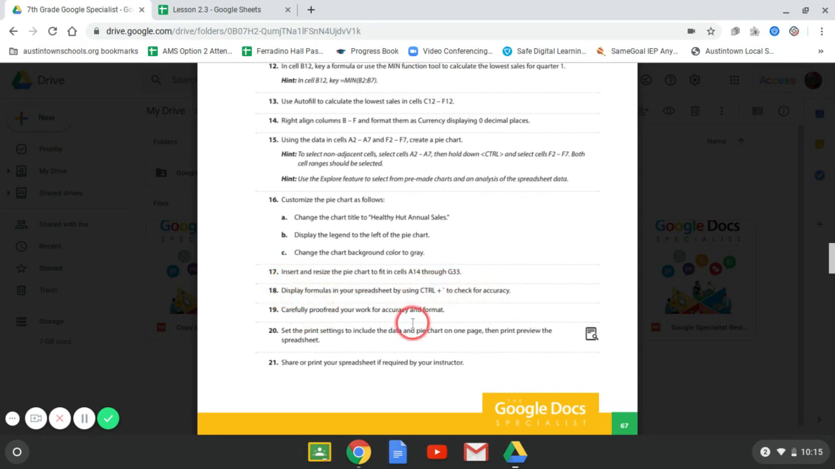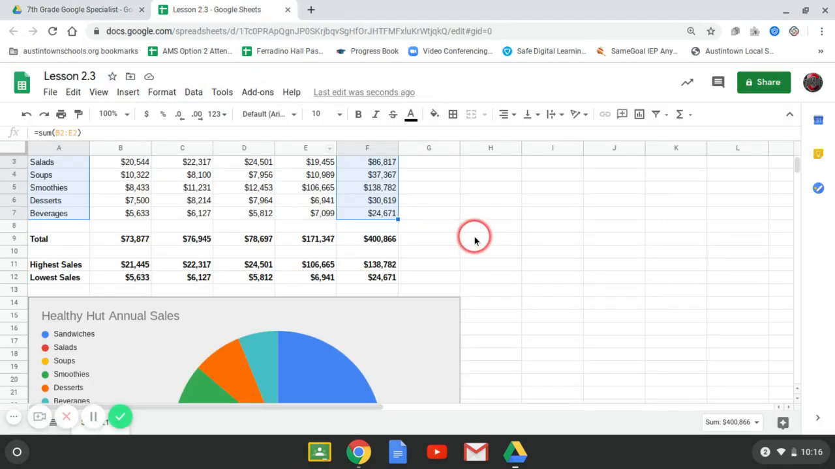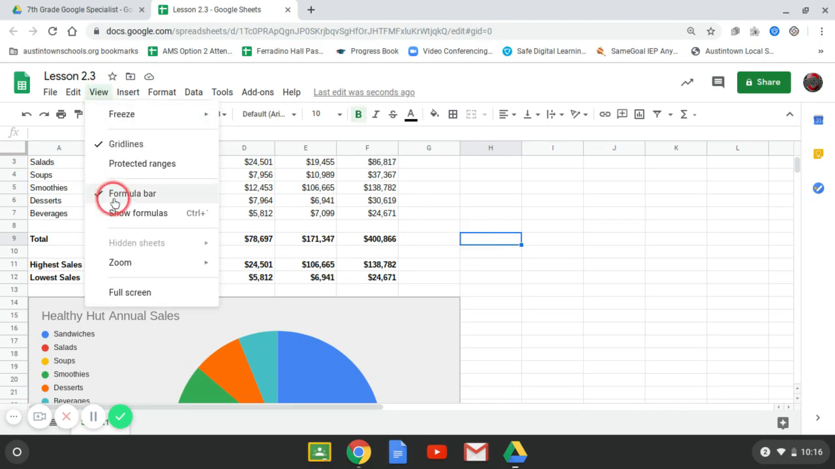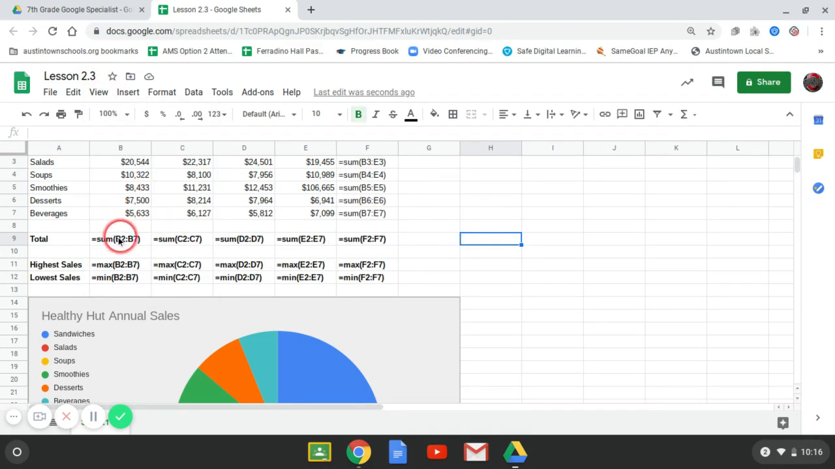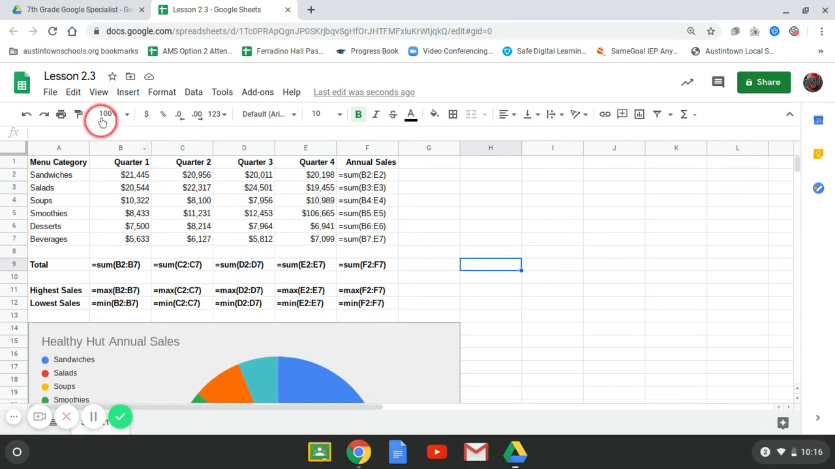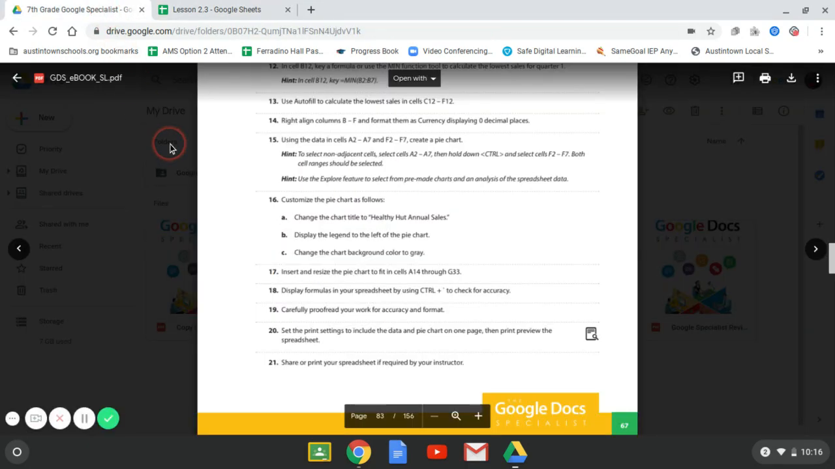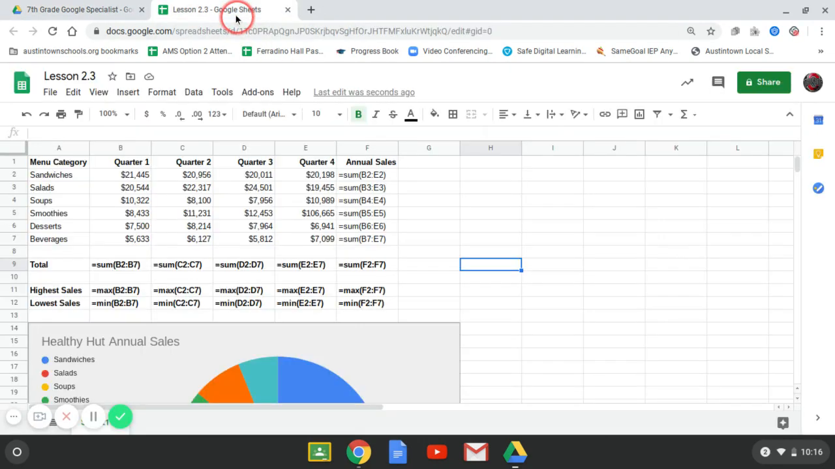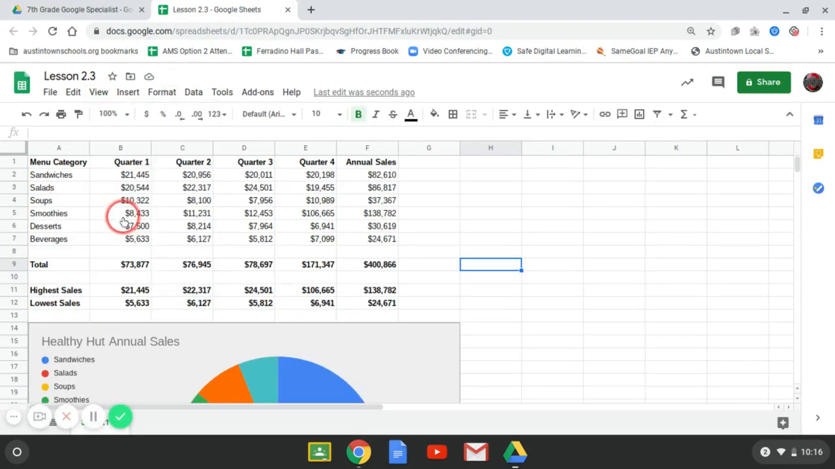Okay, again, when Mr. Parrish and I go to grade this, we're looking at the graph that you made, and we're also looking to see if you used formulas. All right, that's it. I don't think there's any more for us to check out. Just proofread and check for accuracy, and then we're going to turn it in. Okay, so if you guys have questions, please let us know.